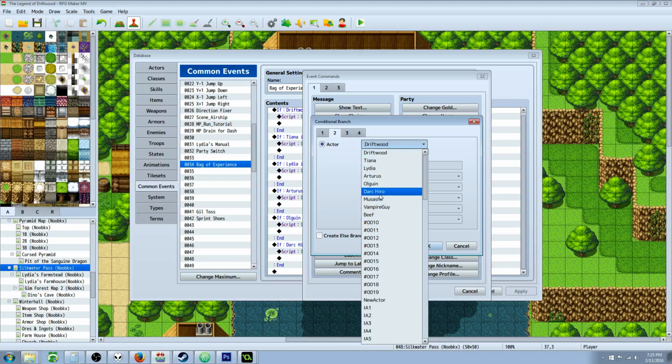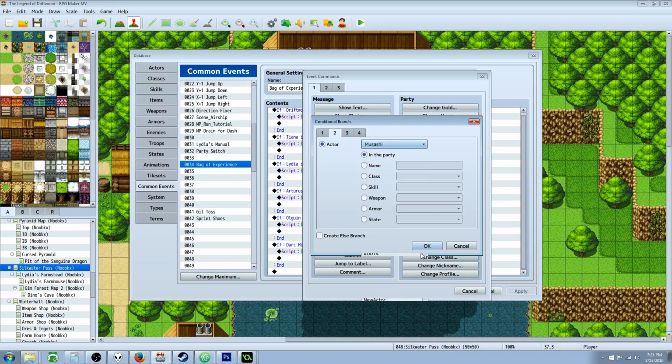So I've got 1 through 6 already. So let's go ahead and add Musashi, which is going to be our 7. It doesn't need any else branch.